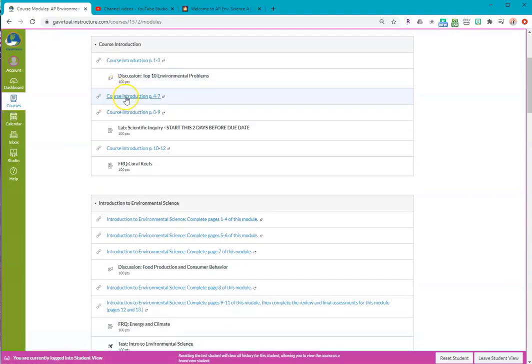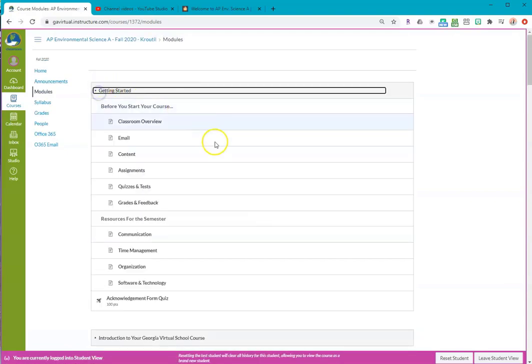So this getting started module is the very first module in the course and tells you all about how to be successful in your Georgia Virtual School class. And then at the very end, you'll take an acknowledgement form quiz. And this quiz will show up in the gradebook, but it's not really a grade, but it's really important that you do it because it lets me know that you have looked at all this information and you know how to navigate the course.